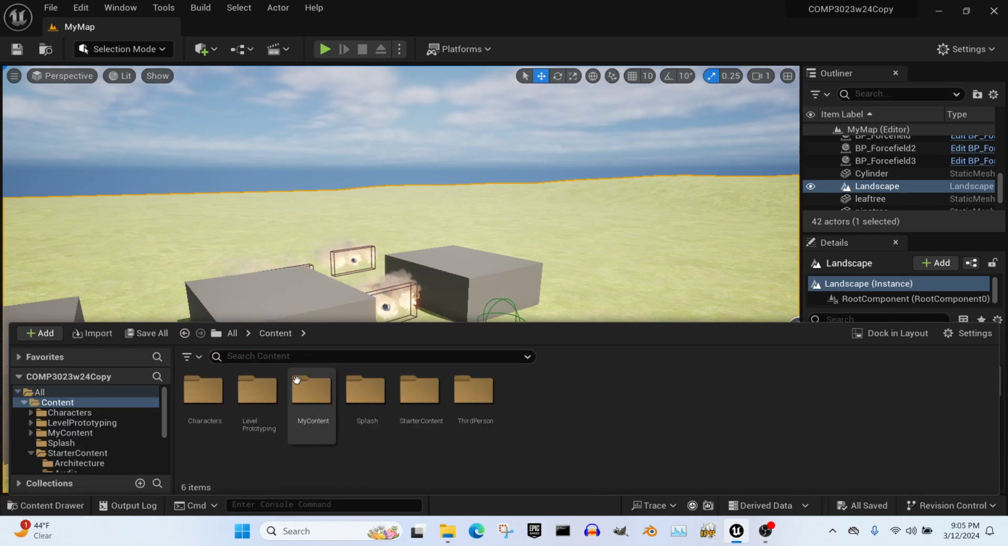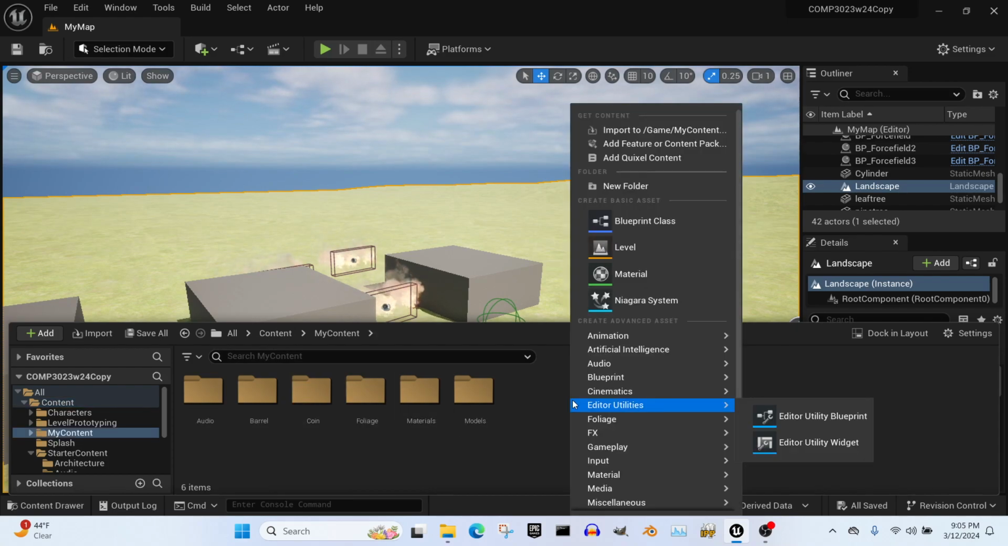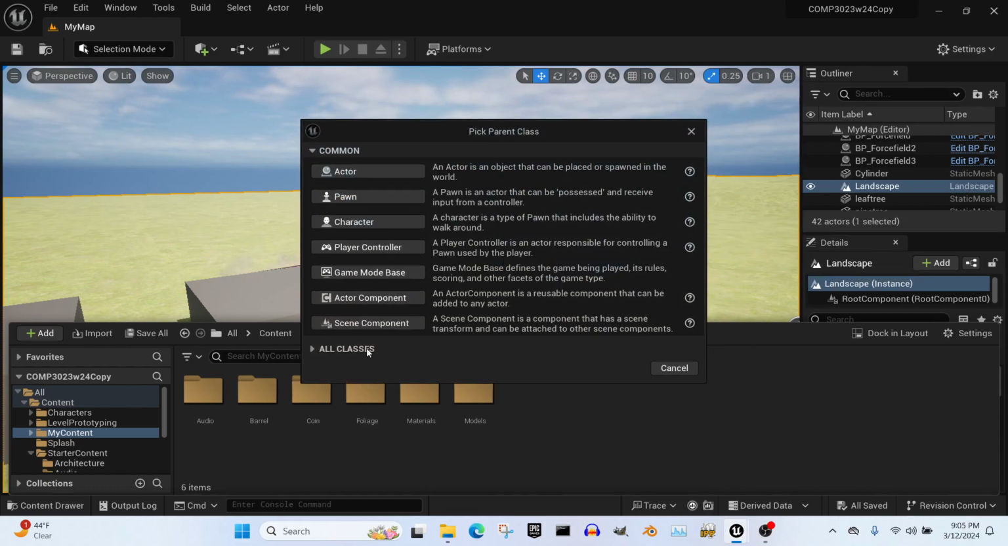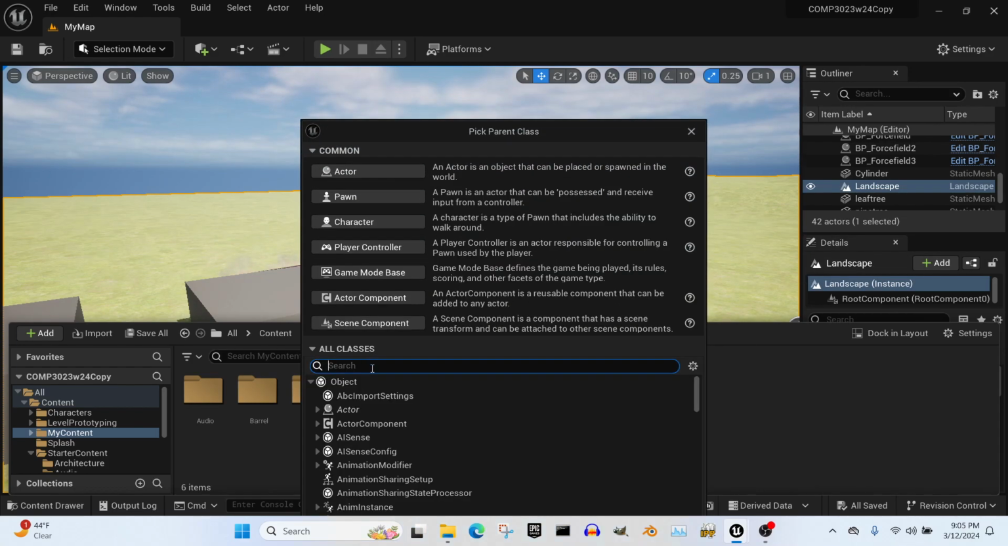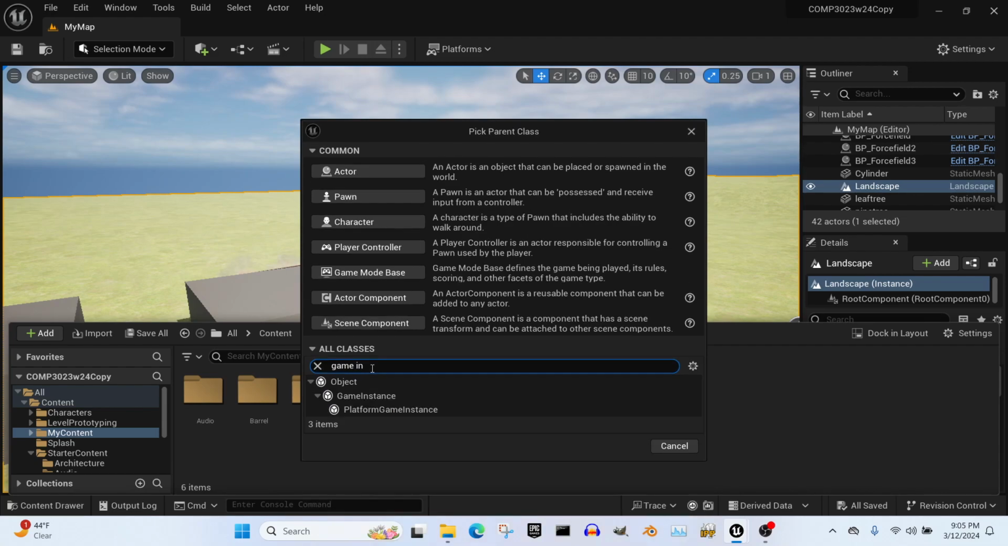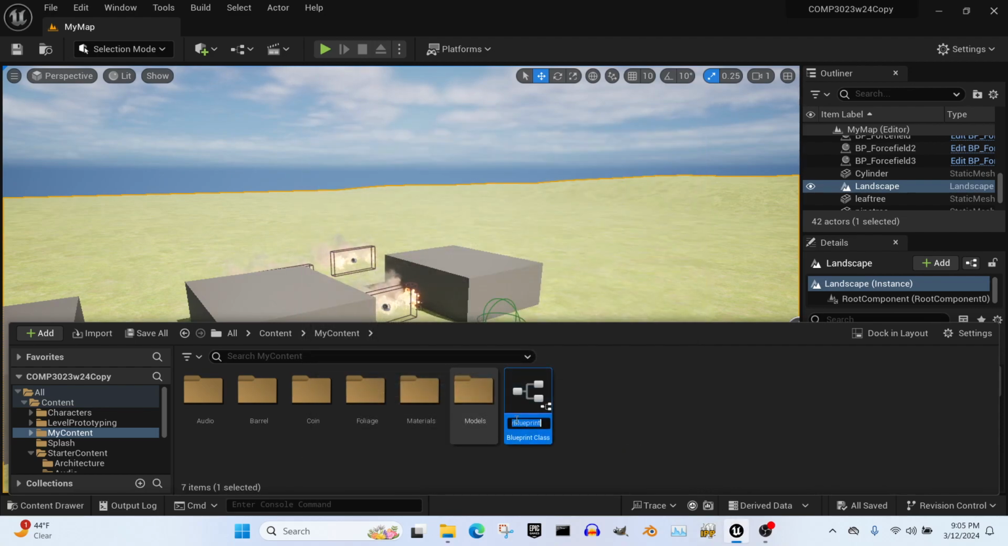So I'm going to come up to content, my content. I'm going to right click and say blueprint class, all classes, and we're just going to search for game instance. And we're going to take the top main game instance object here, say select, creates a default object called blueprint here. I'm going to call it my super game instance.